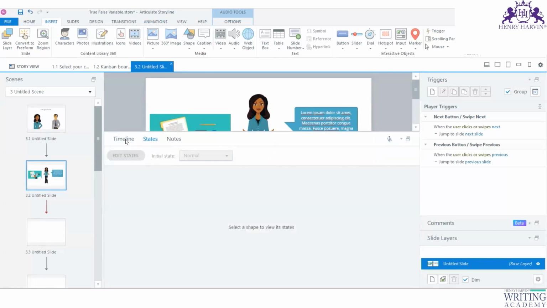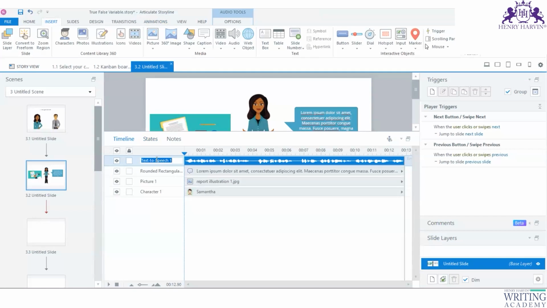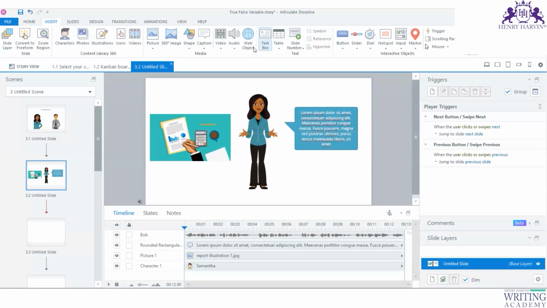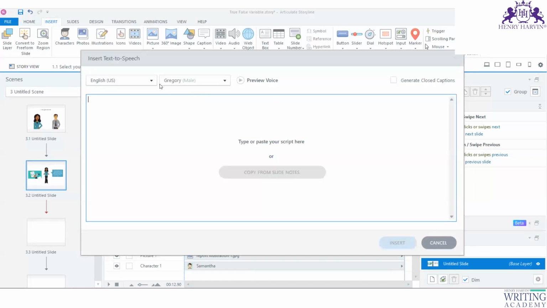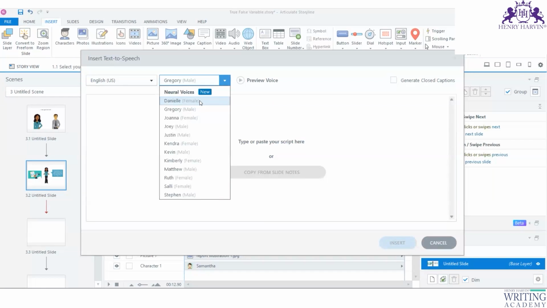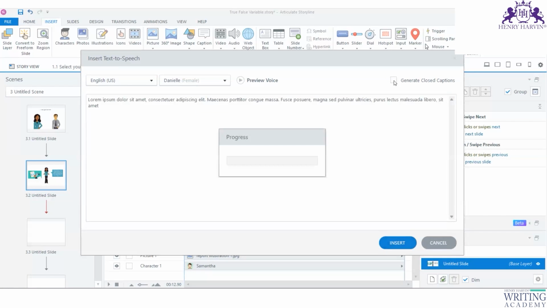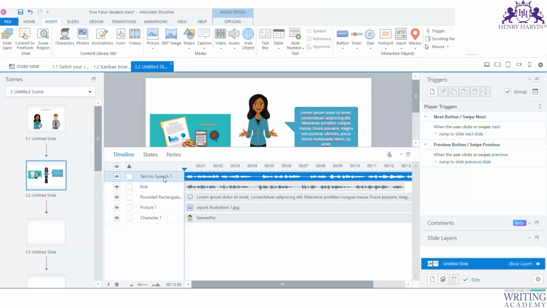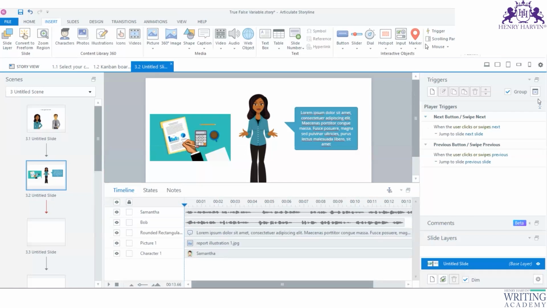So once I'm done with this, I'm going to come back to the timeline and see here, this is Bob. Yeah, and then one more text to speech. Always don't forget this, generate closed captions, which I am forgetting right now. And this is Samantha. Okay, all good. Now we set the trigger.